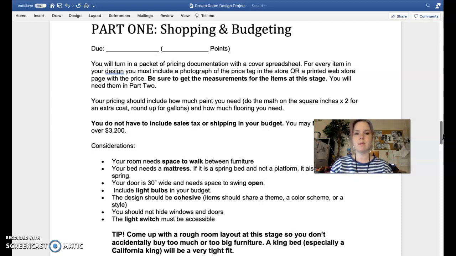So it says you will turn in a packet of pricing documentation with a cover spreadsheet. I know that sounds very fancy and highfalutin. So if you have the ability to type things up and create a spreadsheet, I would love that, but I know not everyone has that technology or that understanding of technology. So what I need mainly is a sheet of paper with a list of the objects, what they're going to be used for. So for example, you are supposed to have two different types of furniture pieces aside from the bed. So you're going to tell me if you're fulfilling one of those.